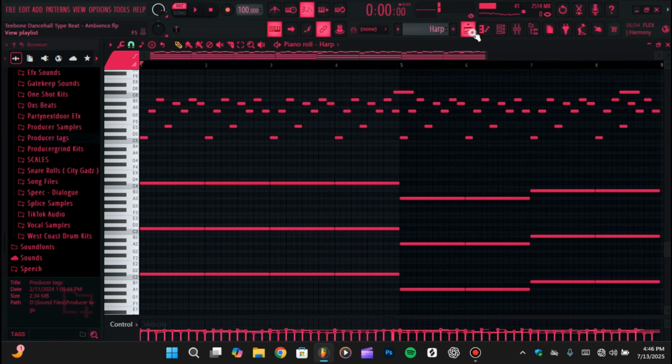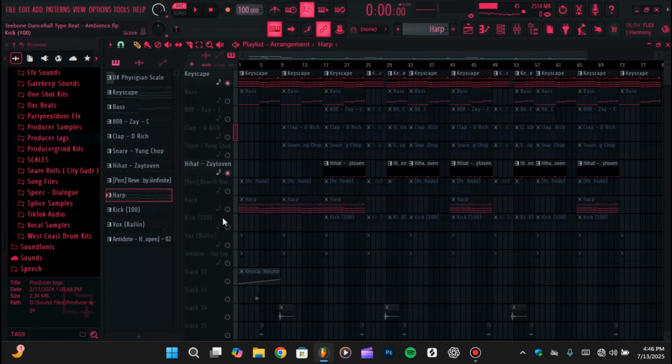So it kind of gives that ghost type of feel. You know what I'm saying? So if I play both of them together, you're gonna hear it. That's why I have this right here. It helps to, you know, glide in that piano. So you're gonna hear like this.